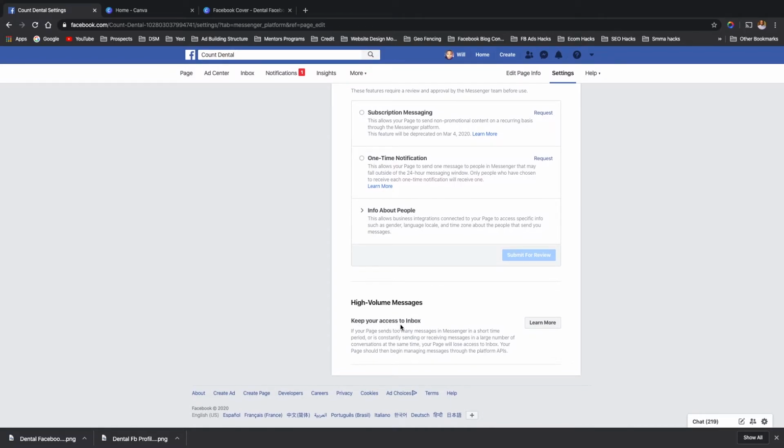Just keep your access to your inbox. If your page sends too many messages in Messenger in a short time period, or is consistently sending messages or receiving in a large number of conversations at the same time, your page will lose access to inbox. Your page should then begin managing messages through the platform API. So this is like, if you have a business page and you're constantly emailing people back and forth, Facebook doesn't want people to get irritated.